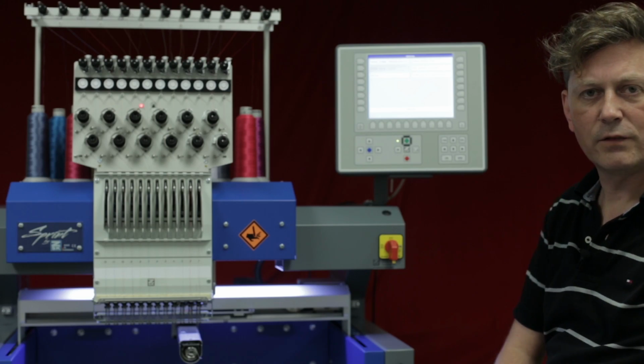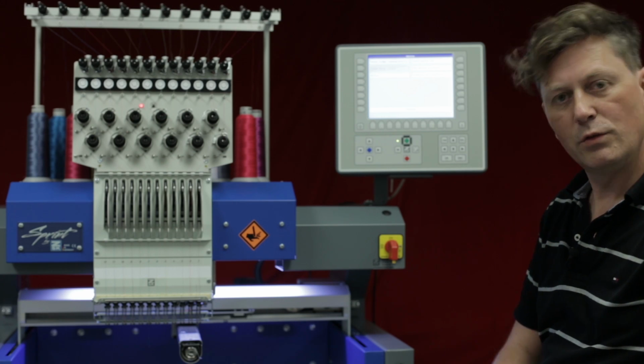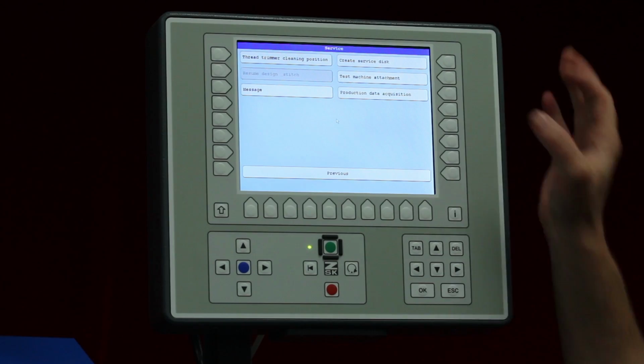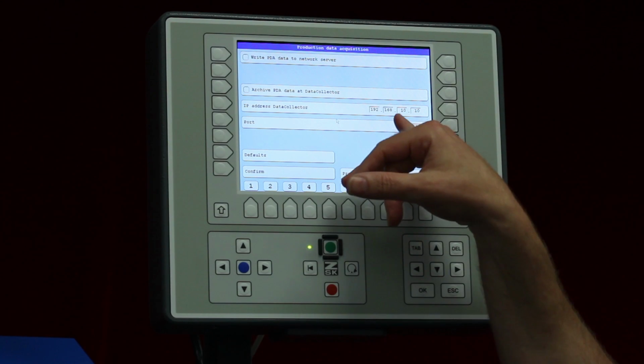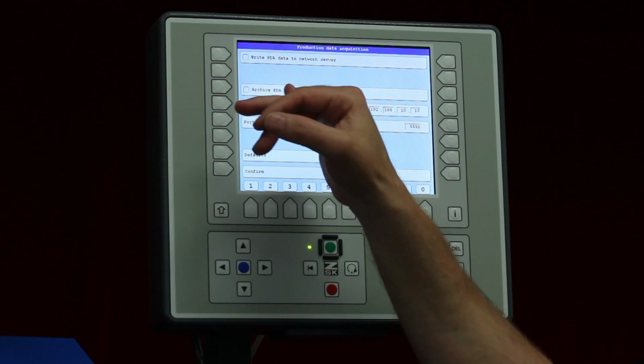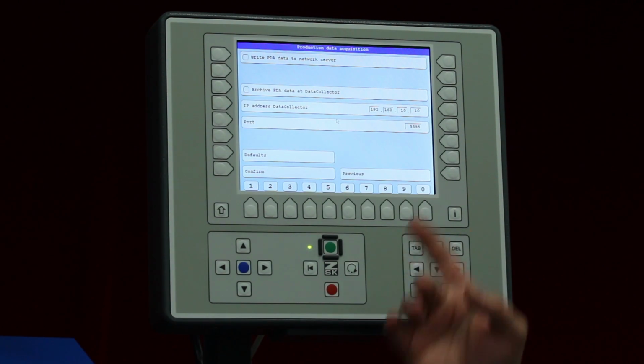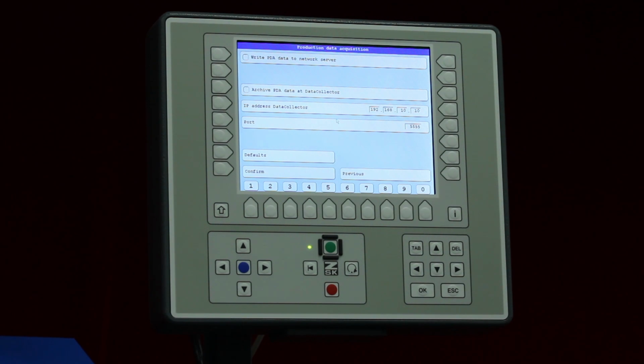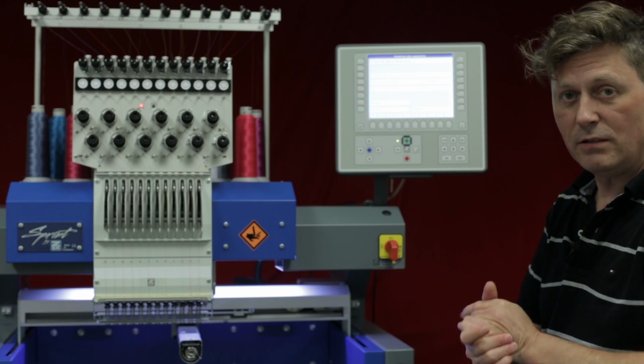Okay, last but not least, we have here the production data acquisition. This is necessary for MyZSK. If you use MyZSK, you have to set here the IP addresses as well. You have to activate it with a check, and the port has to be done as well. And then we got in contact with our server, and you have always the information about any machine you have from ZSK.